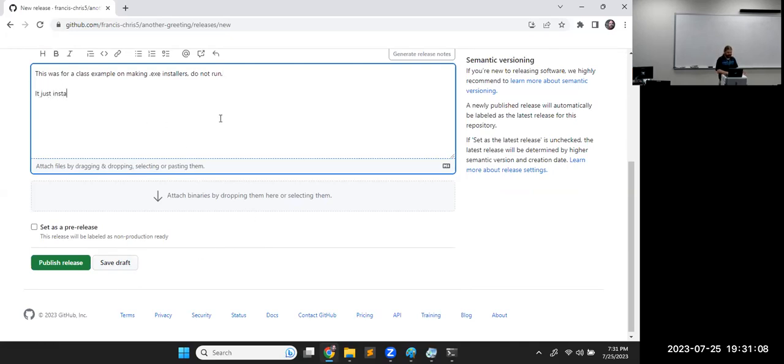It just installs a, let's say run, and yeah, I'll keep saying that. Do not run it. It just installs a hello world. That way people know what it is if they stumble across it.